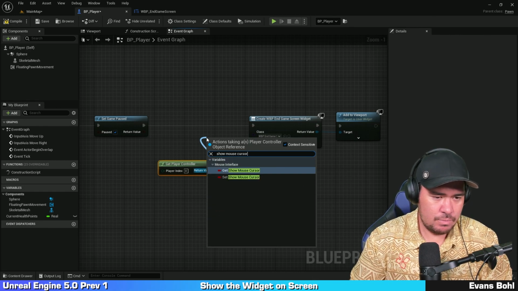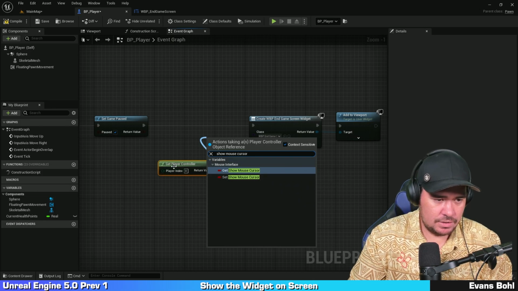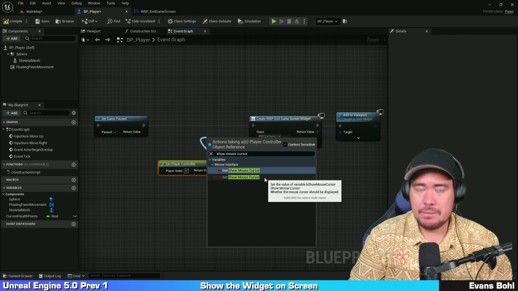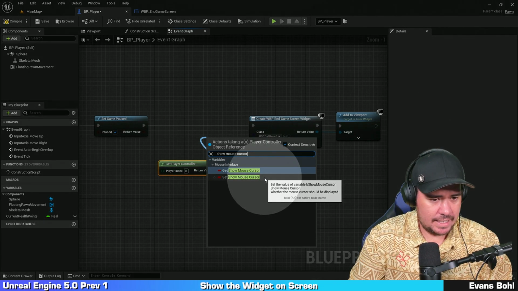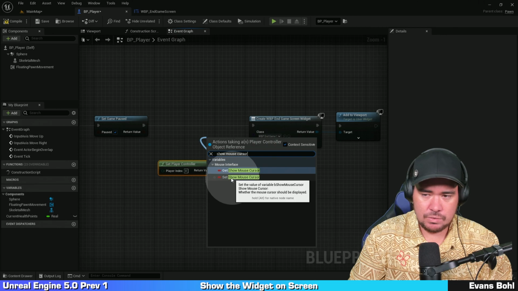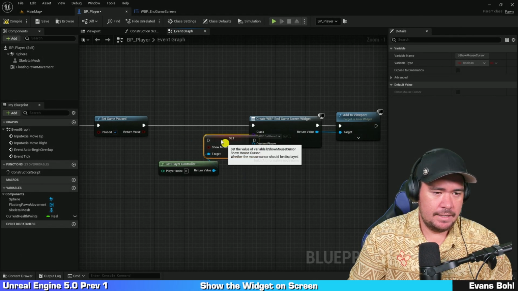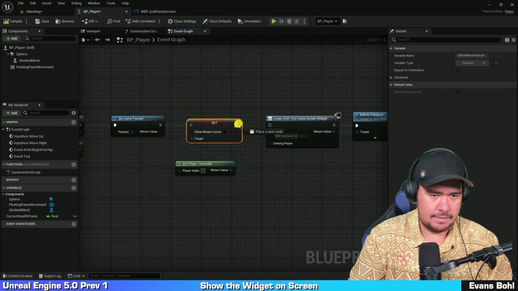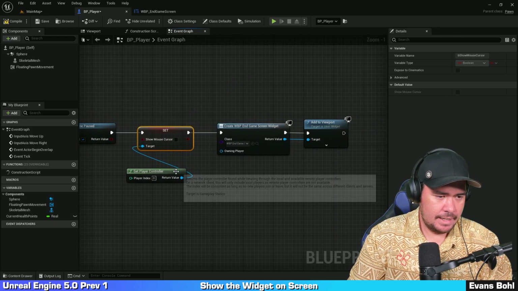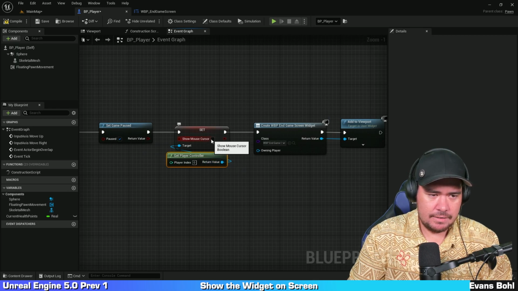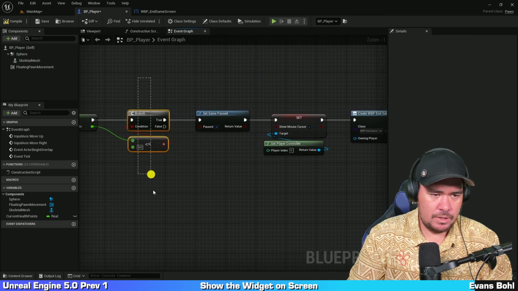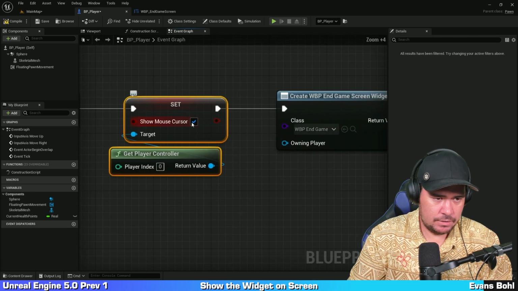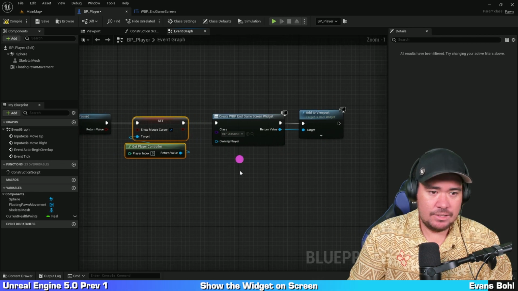You see, show mouse cursor is a variable that is stored in the player controller, and you can either get or set this variable. So we are going to take the set show mouse cursor because we want to change its value. And here you can connect it to the set game paused and to the create widget. And here you just need to check this checkbox. So when the player dies, we pause the game, we show the mouse cursor, don't forget to check this part, and then we add the widget to the screen.